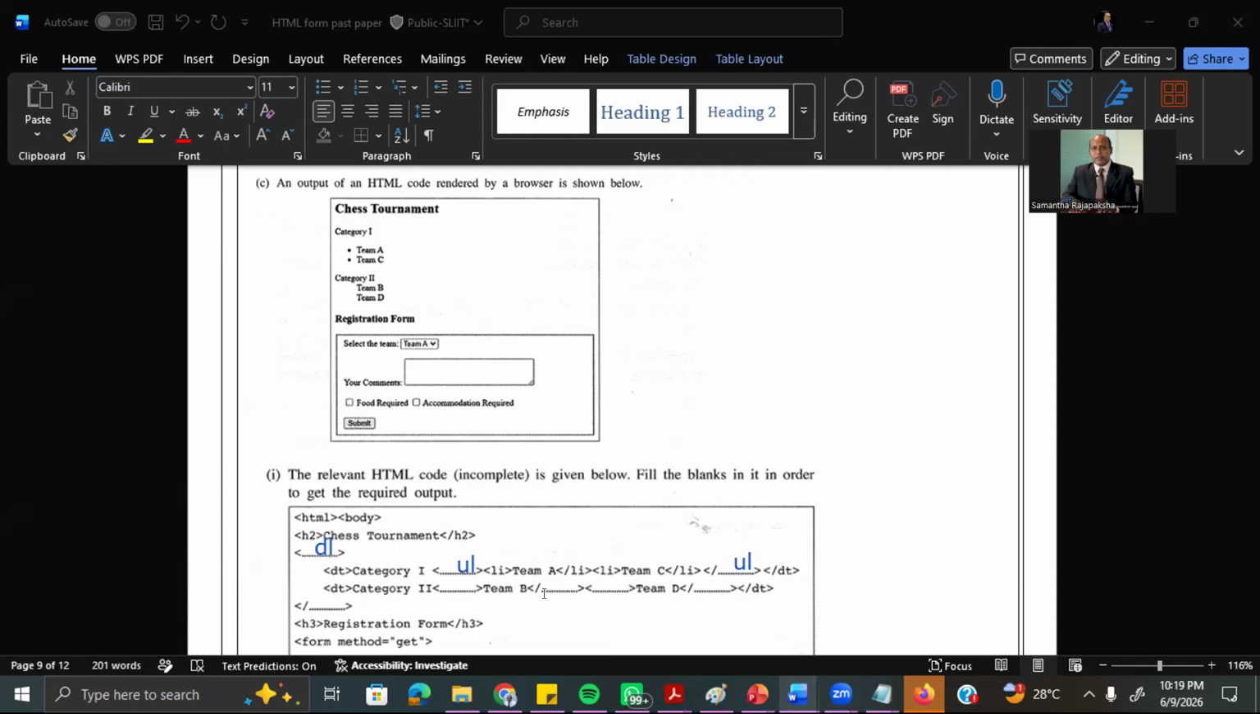Team B. The list item should be closed and the other list item should be opened. And close the definition list here, DL. That's the way I think you can complete this. This is the definition list and the unordered list both together.